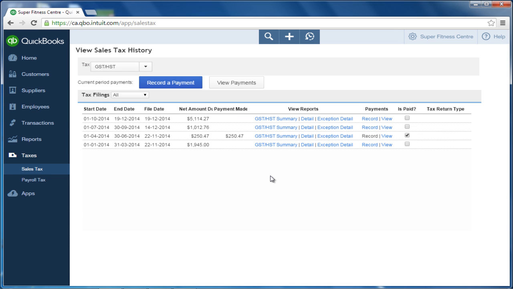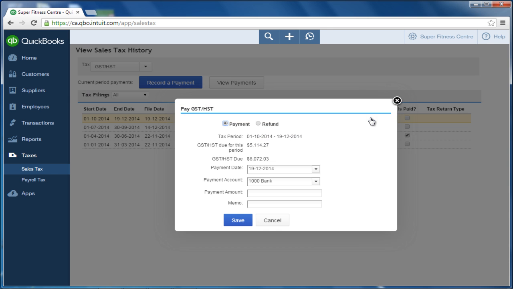QuickBooks has recorded the filing. The last step is to now record the payment for your client. To record the payment, click the Record button next to the filing. QuickBooks now displays the Pay GST-HST window. Click the Payment button at the top of the window.